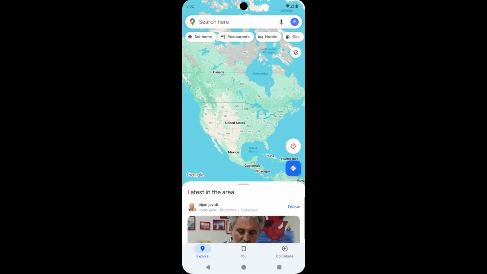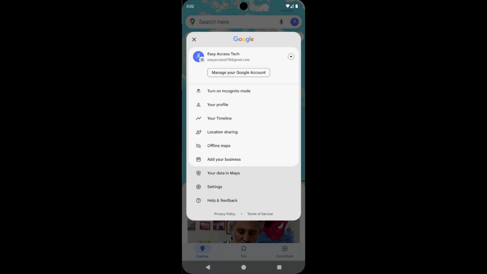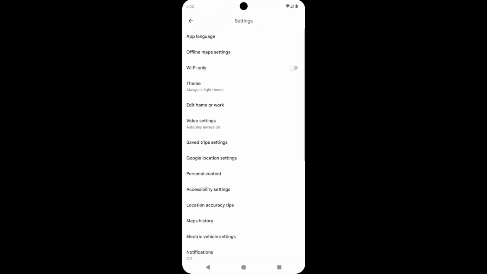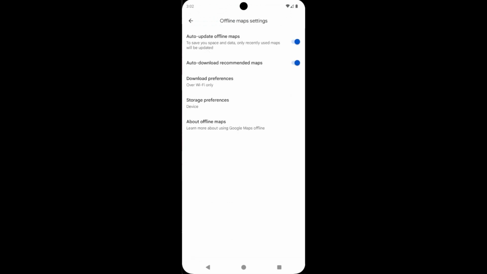Now, tap on the profile picture icon that is located on the top right corner of the screen. Now, tap on settings. Now, tap on offline map settings. See here, there are some options, and at the top you can find auto update offline maps.